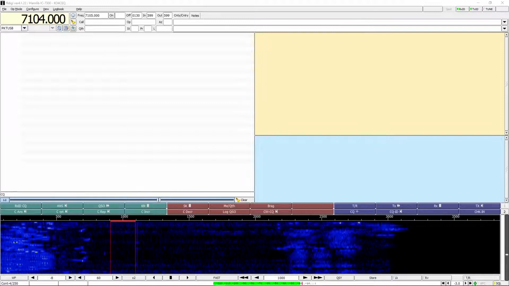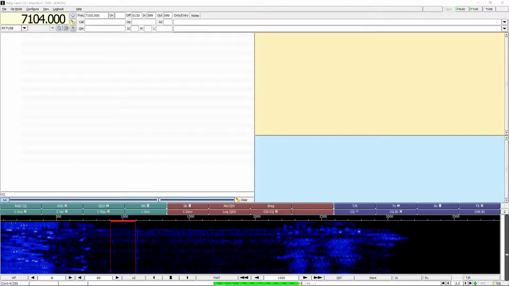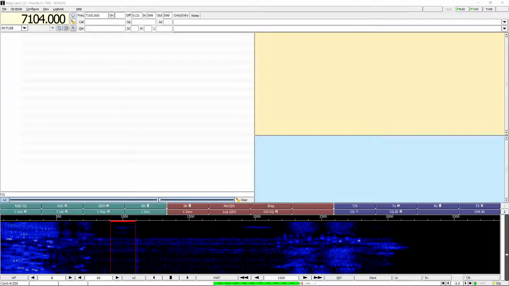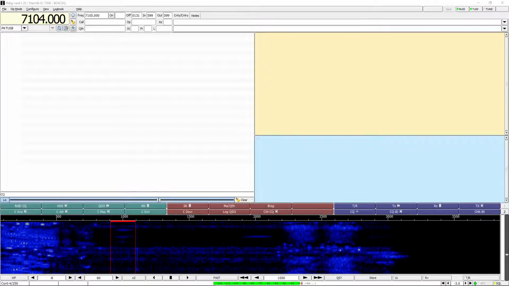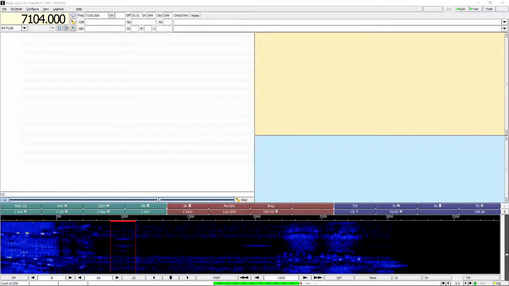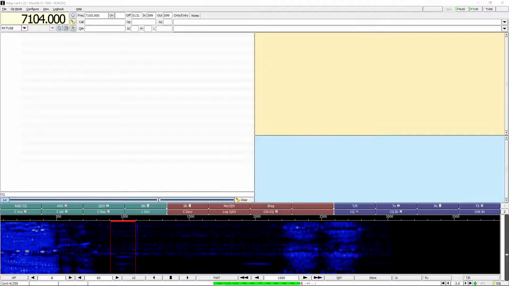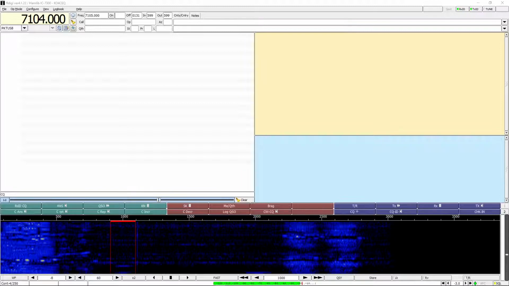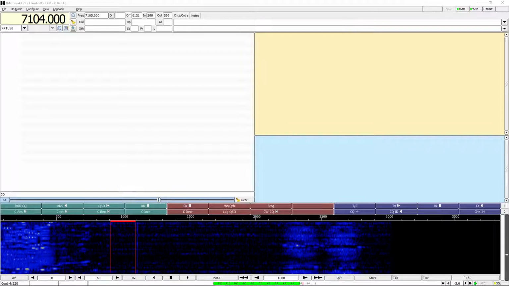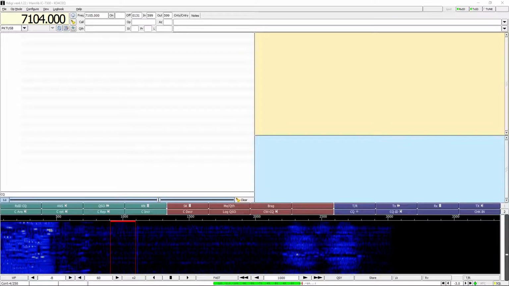Because the computer is better than the human ear at listening deep into the signal, or digging deep into the noise, a lot of times we can pull out and decode data where we wouldn't otherwise, through poor propagation or RFI or atmospheric noise.